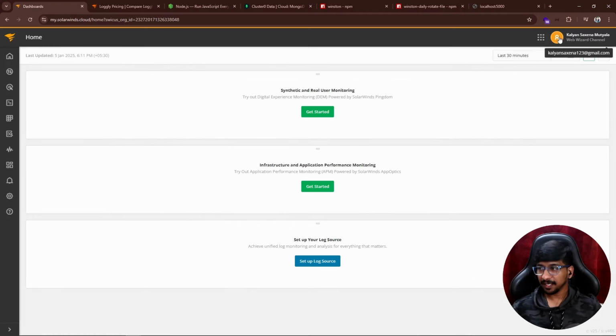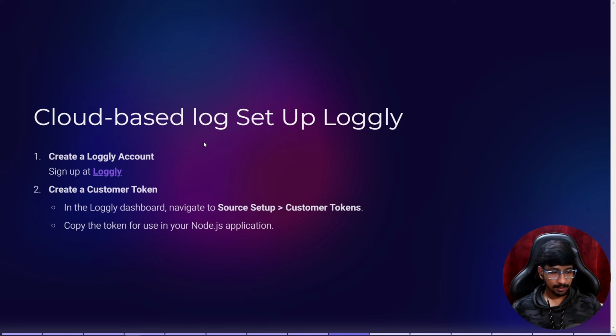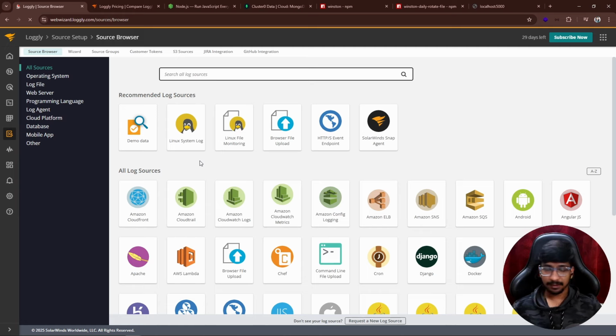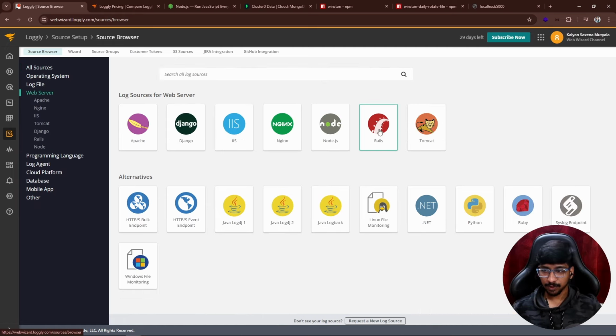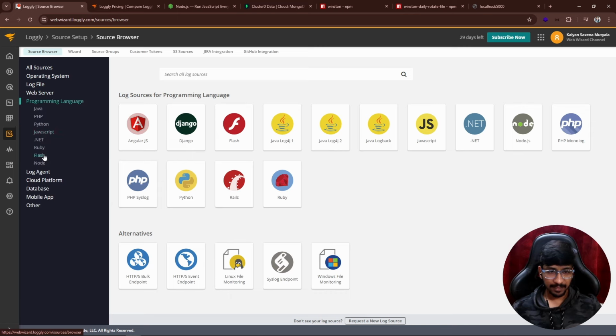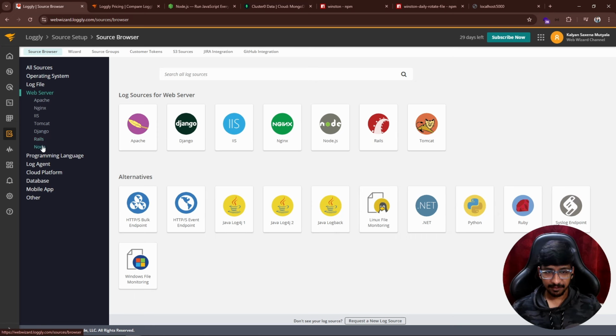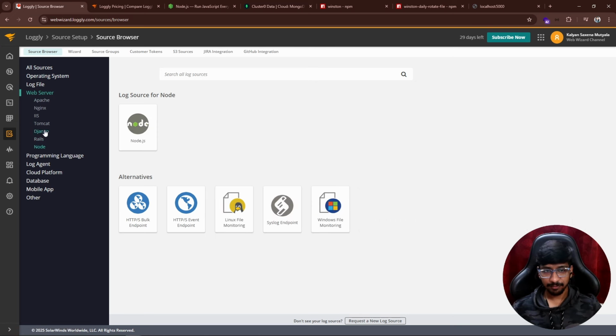I have already created an account. Let us continue. So we need to go to source setup and then customer tokens. Setup log source. There are different options. For example, you have a web server and you can choose that option. You have a programming language as well. If you are using Node.js, you can click that. For me, I'm creating the web server using Node.js. If you have different servers, you can choose that option.